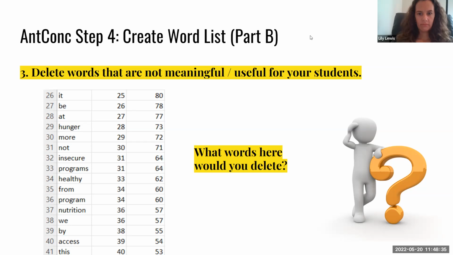Our basic grammar function words. Yeah, all those function words: the pronouns, the prepositions, the articles, it, be, at, more, not. Usually for the word list, you want to keep the content words, although as we will see soon, some of those prepositions can be important when they're paired with a noun or when they're paired with a verb, like access to.